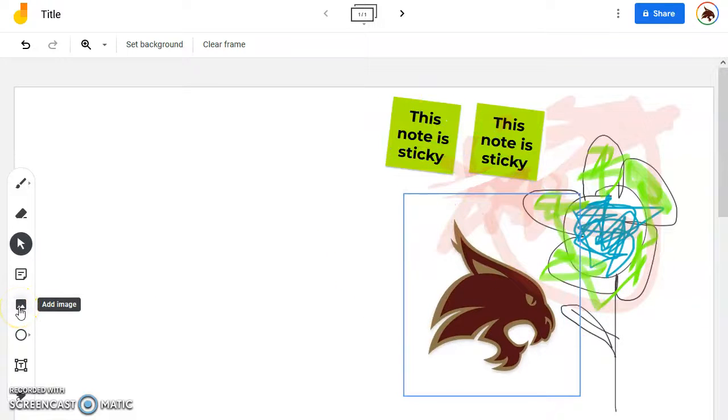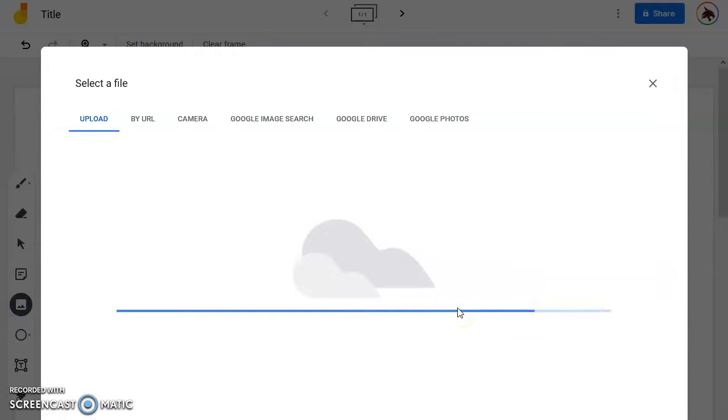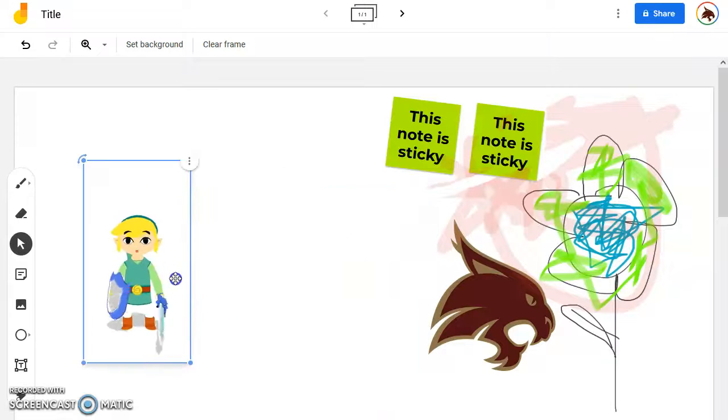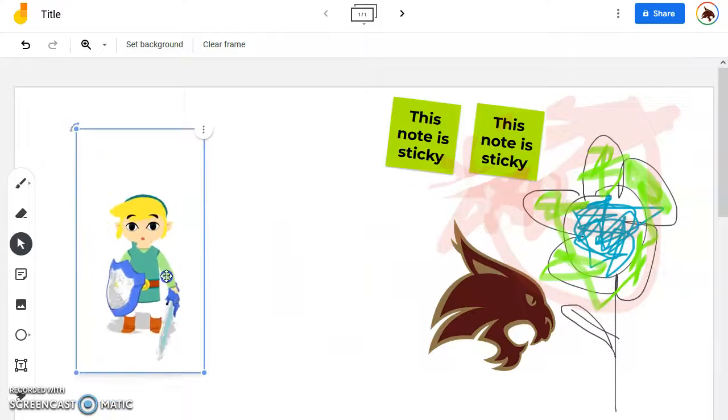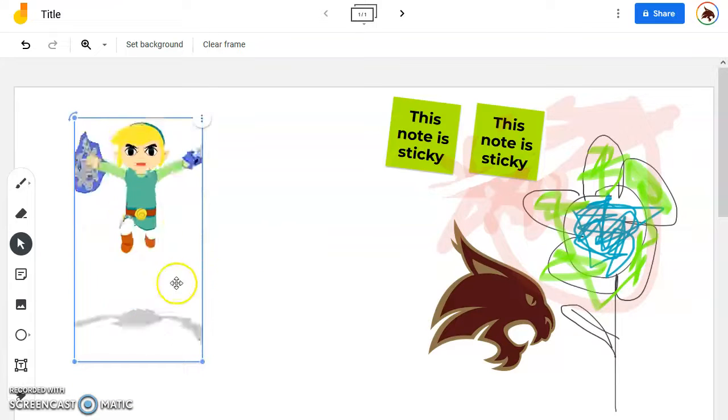But besides just an image, I could even say, take it one step farther. And I could bring in a little GIF. It has all the same features. I can rotate it. You got Link just hanging out.